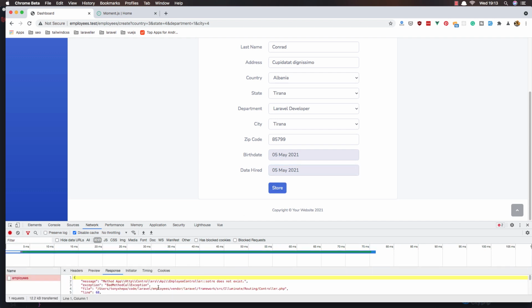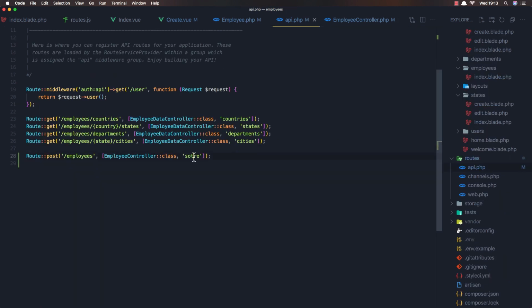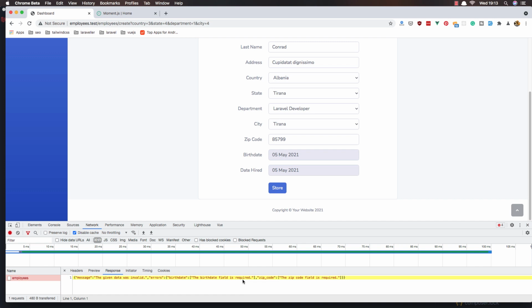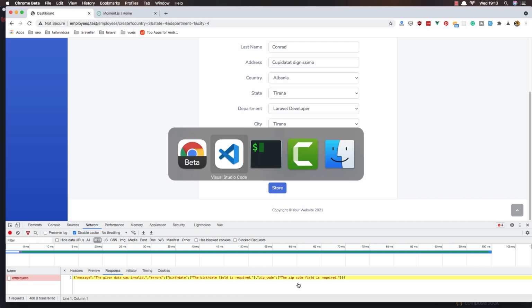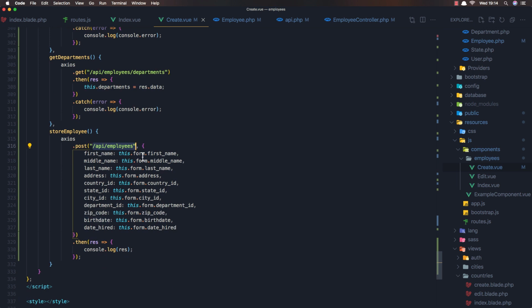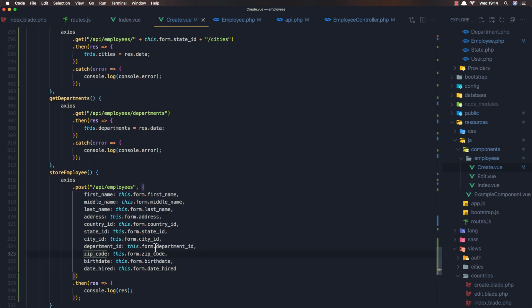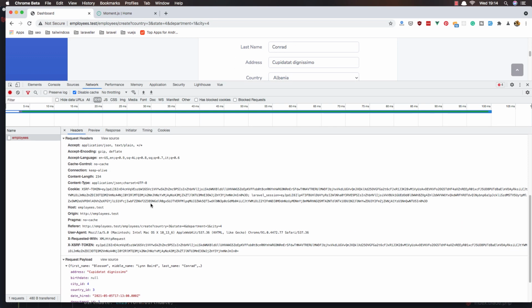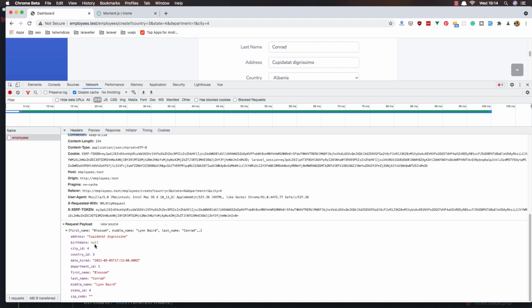Store, and we have a 500 request. I have made a mistake here. Store, save, and store again, and we have an error. The birth date field is required, and the zip code field is required. Yes. If we go to the create, we have a birth date, and we have a zip code, sorry friends. If you go to the headers, what I sent is a birthday null and the zip code is empty. Why is that?